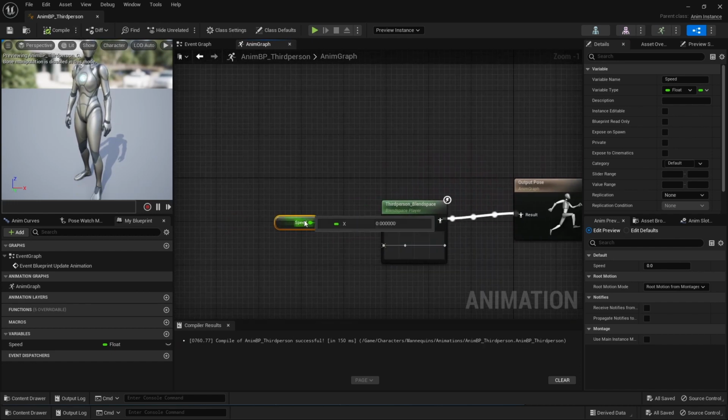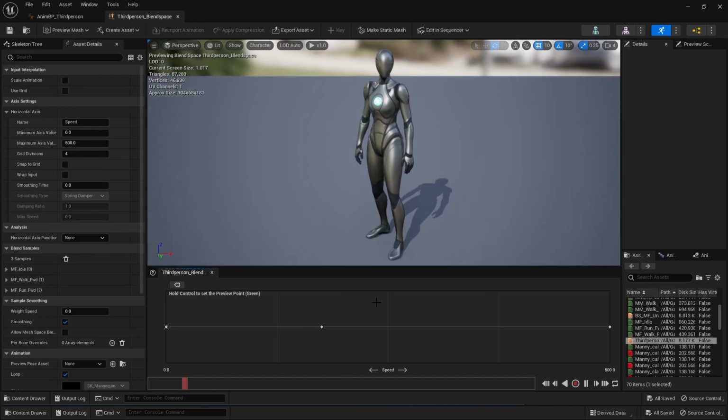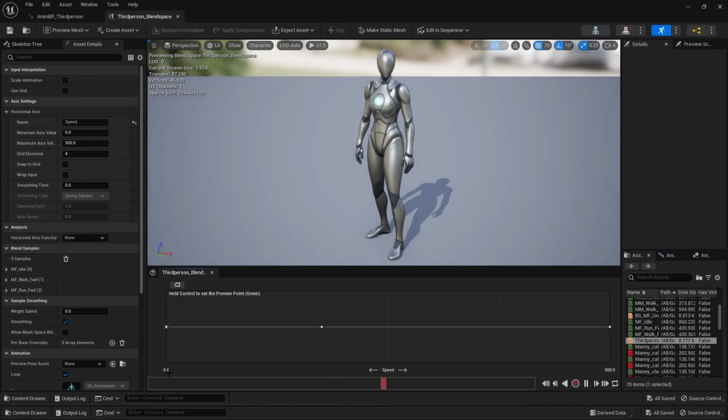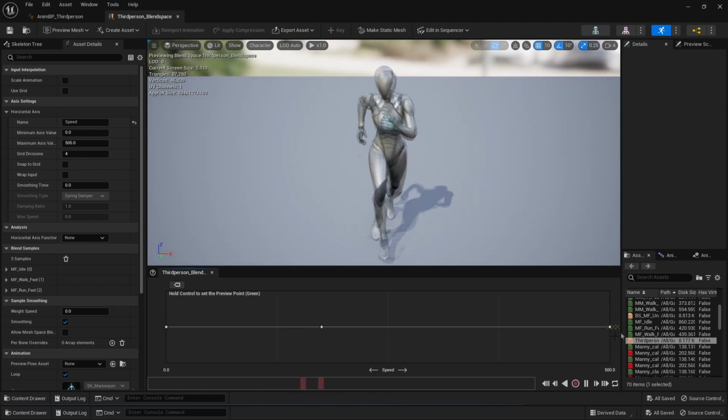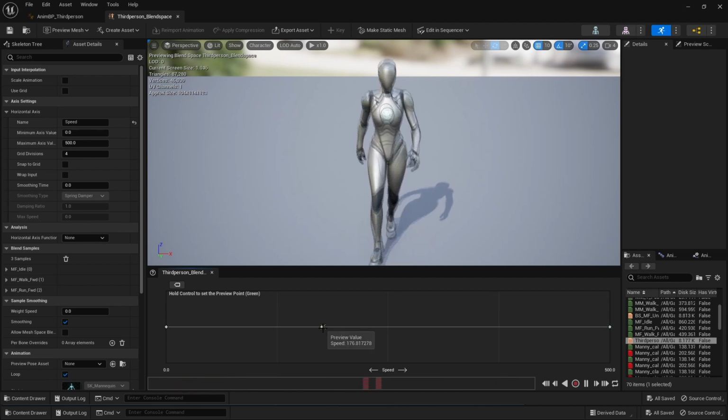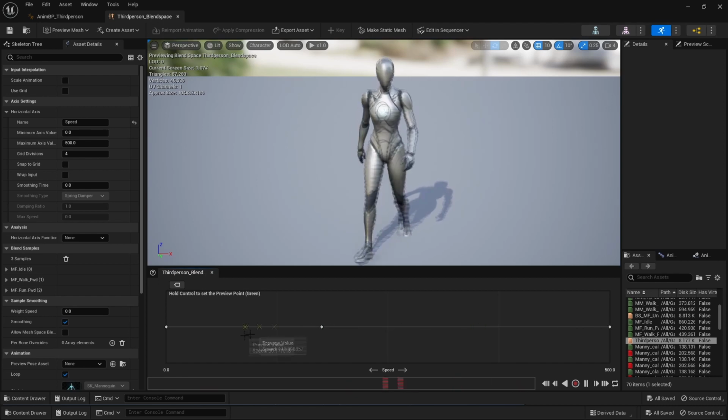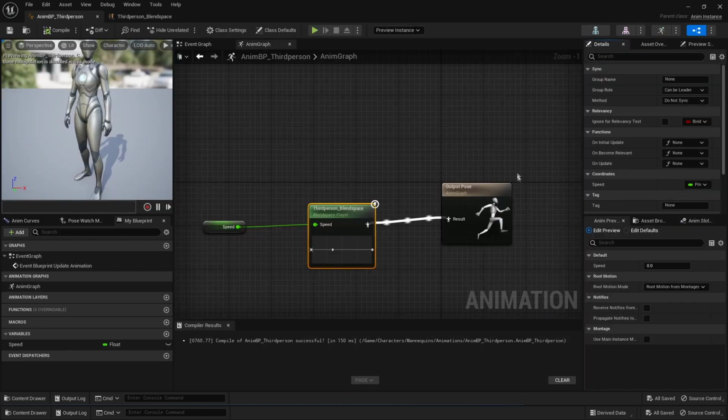So again, we are using our speed to determine what animation to play. So when the speed is 0 here, we're going to be idling. When the speed is 500 here, we're going to be running. And then when the speed is 175, we're going to be walking. And then of course the stuff in between. So we're basically done with our movement system. So we don't actually need a state machine.